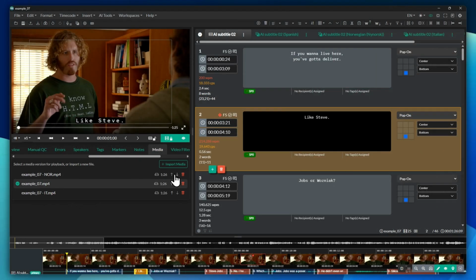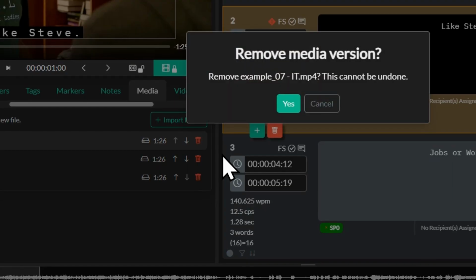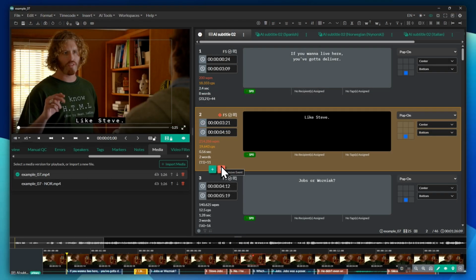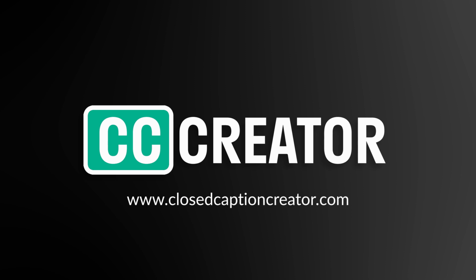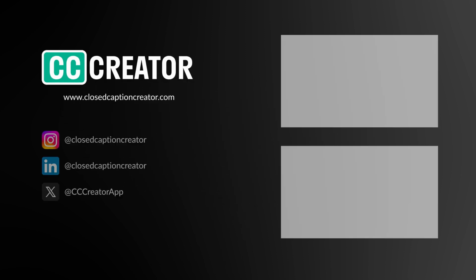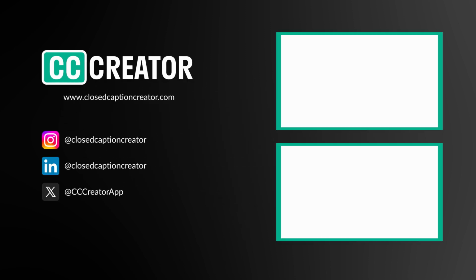You can reorder the list using the up and down arrows, or remove a version by clicking the trash can. The Media Versions tab is perfect for captioners working on projects with deliverables for different regions, where the captions are reused and you need to quickly switch between versions of the media to confirm everything matches.